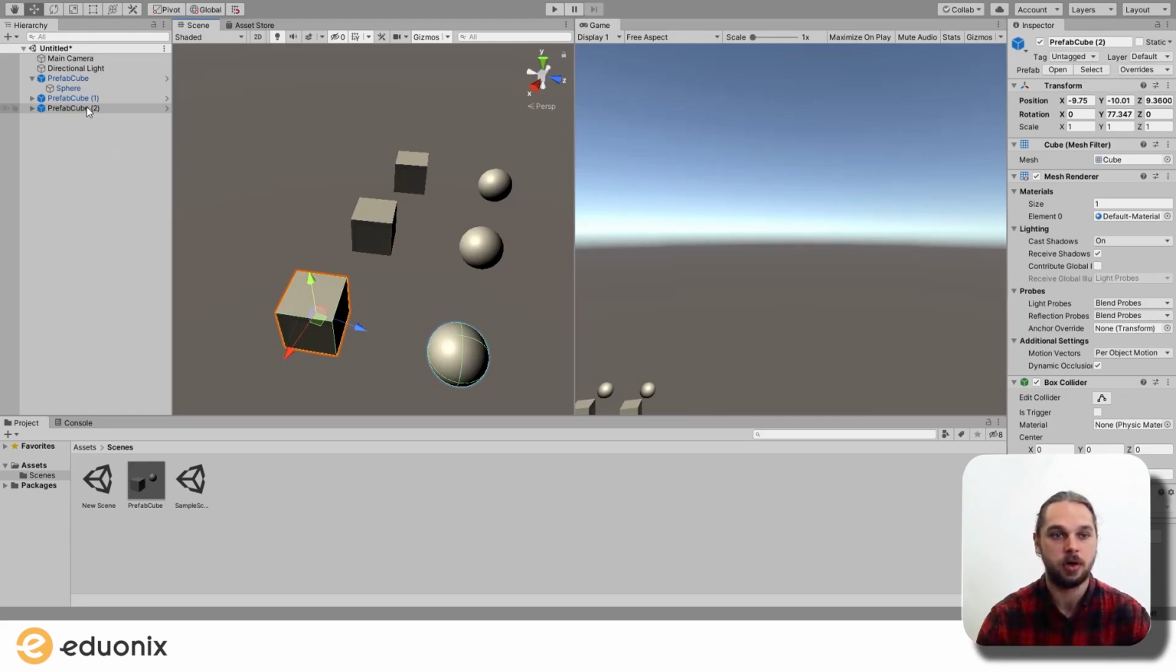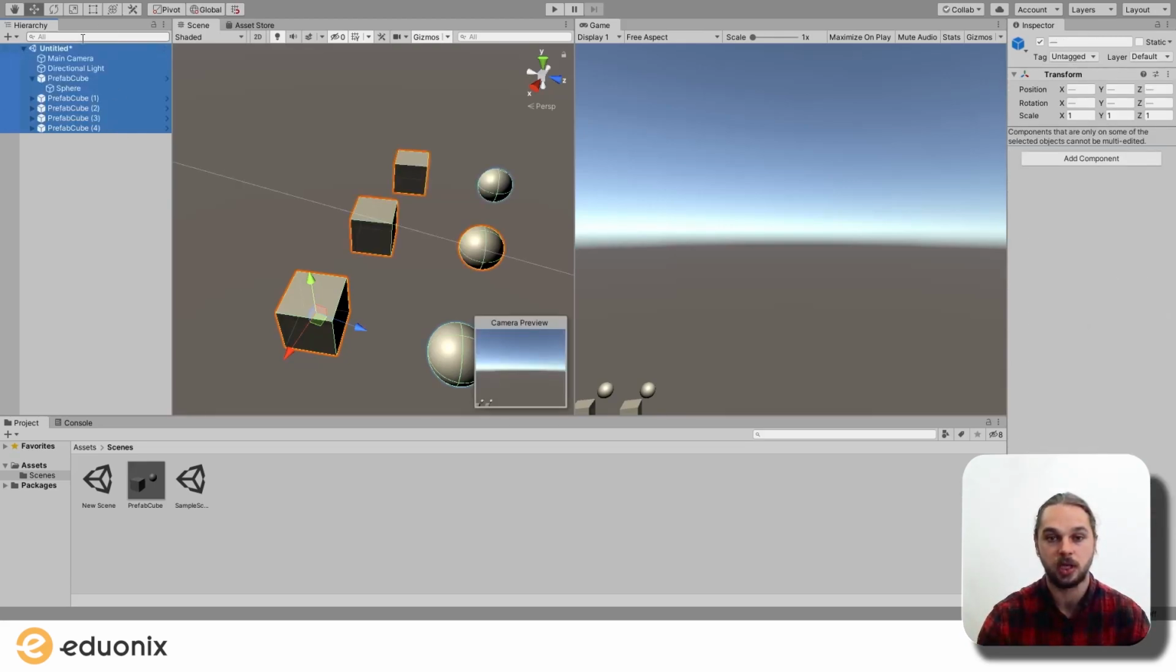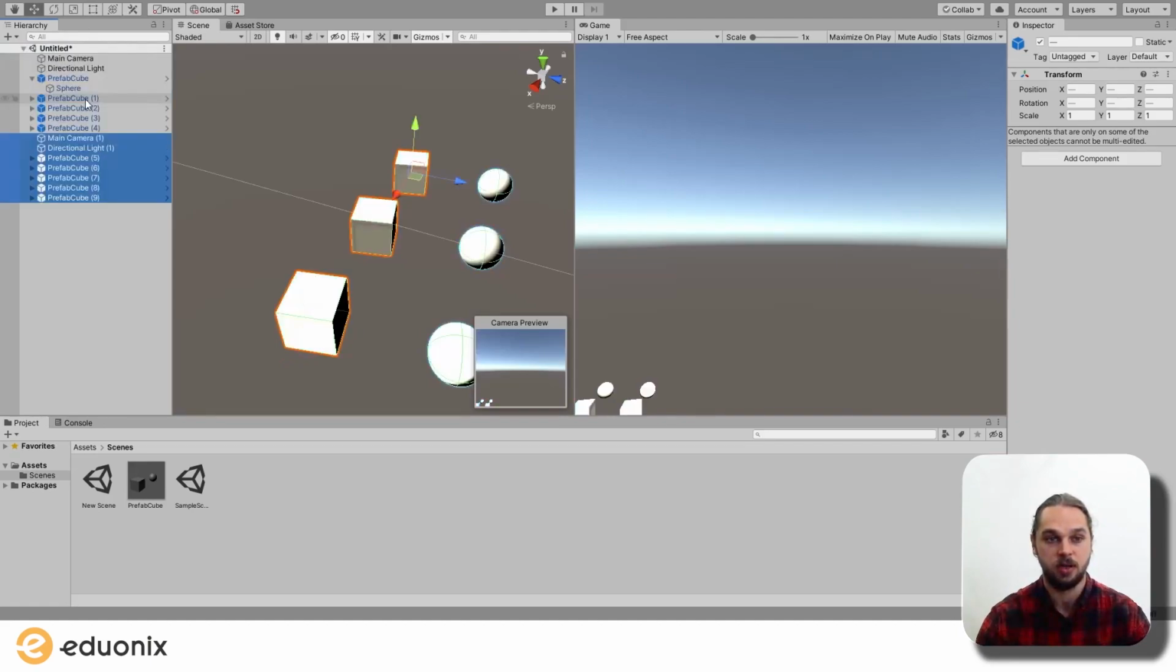Of course, if we wanted another one, we can use some of the classic shortcuts, which are Control-C, Control-V, brings us up a new one. We can use Control-D to automatically duplicate another one. If we wanted to duplicate everything in the scene, we can use Control-A, which will select everything, and then Control-C, Control-V.